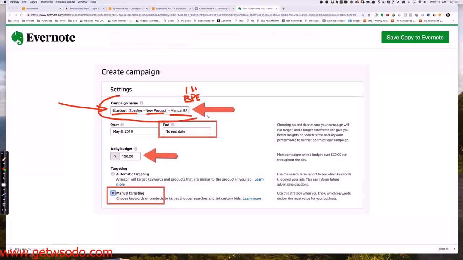So just at a quick glance, I can see, oh, this is for a new product, so that's why my ACoS is higher than normal. Okay, that's okay. Here's the product it's for. And oh, great, this is a manual campaign for broad, phrase, and exact. There's a lot of good information I can see at a glance just because I'm using a good naming convention.